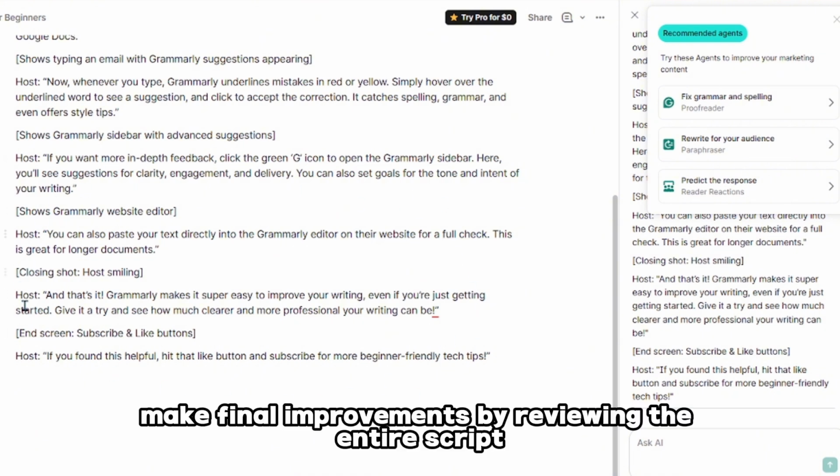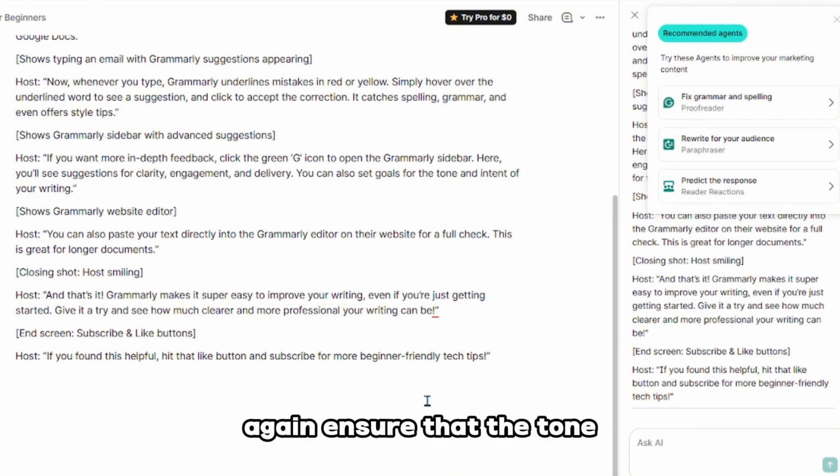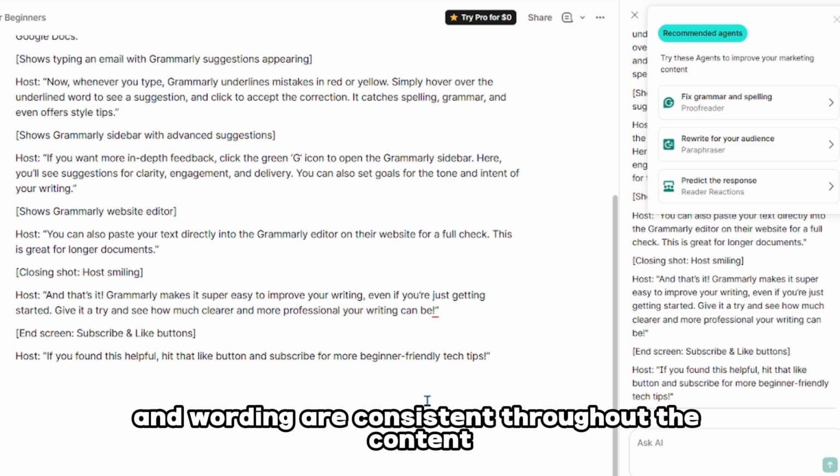Make final improvements by reviewing the entire script again. Ensure that the tone, structure, and wording are consistent throughout the content.